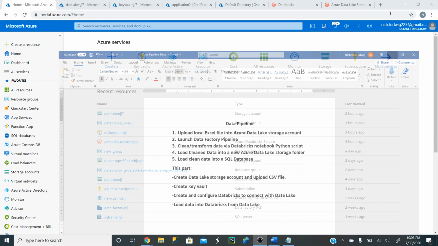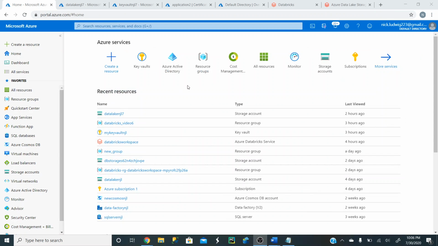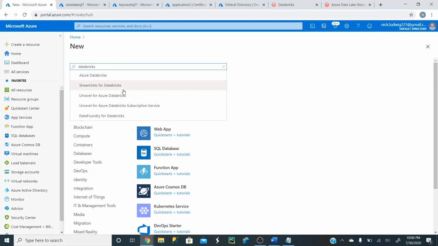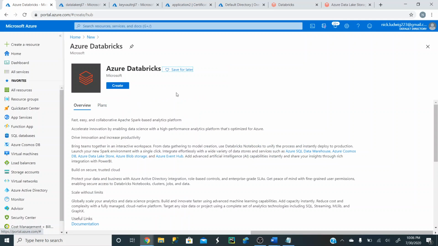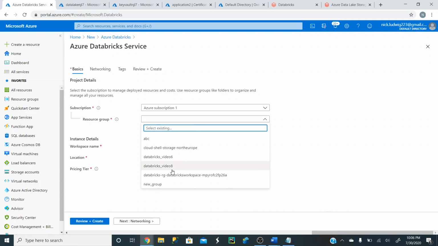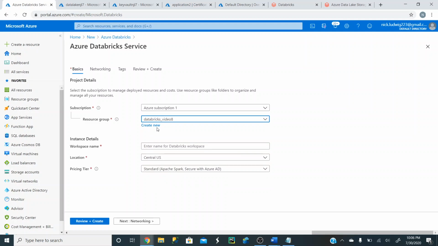So let's get started. In this video section, we're going to create a Databricks workspace. To do that, just go up here to Create a resource and search for Databricks and hit this little Create button here. All right, you can pick a new resource group if you want, or you can use the same resource group. Again, a resource group just houses different Azure resources and keeps things separate for you.